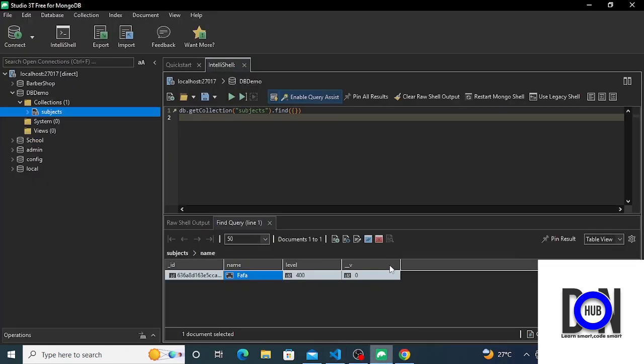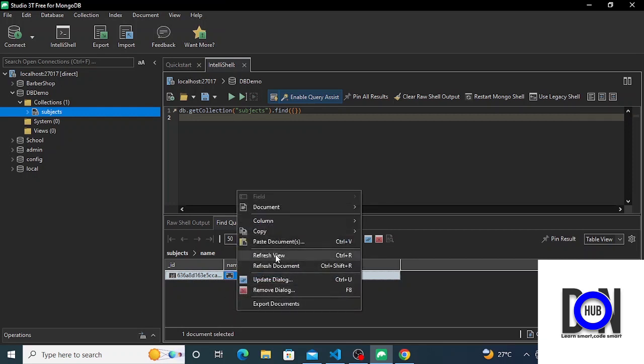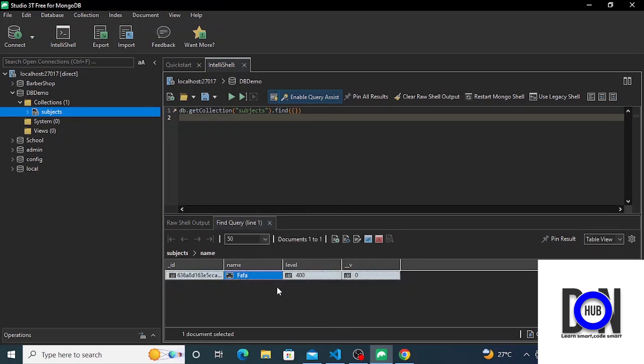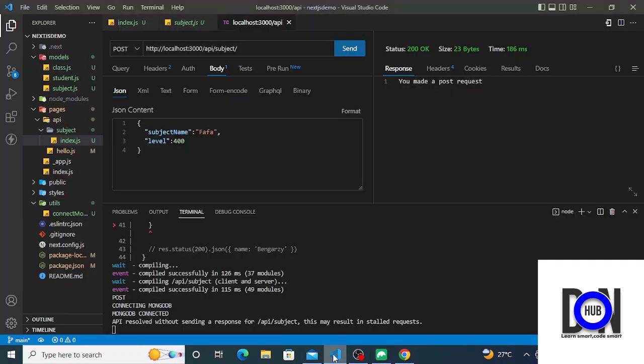So now let's go and check. Let's refresh. Control Shift R to refresh the document. So now I wanted us to send another one.